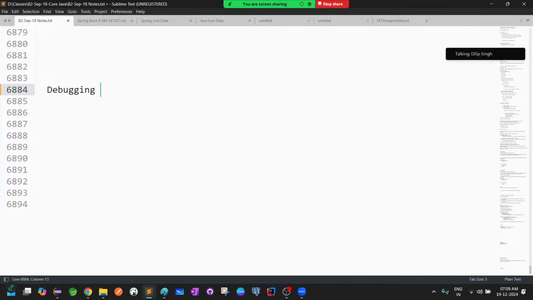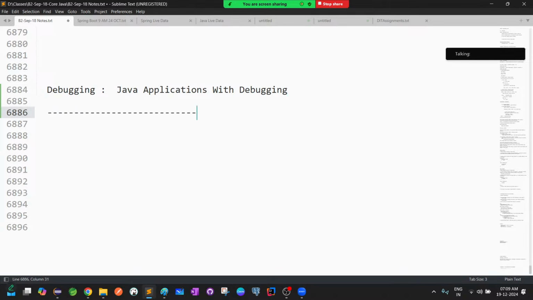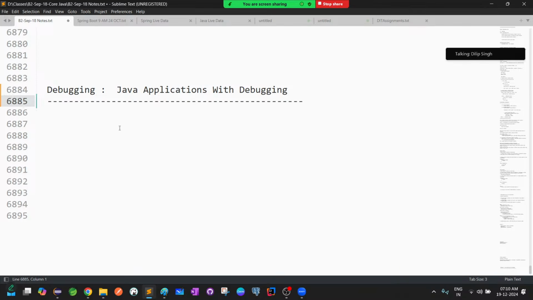So simply, it is called debugging in general. That means we are going to understand how to analyze Java applications with debugging. It's a real-time technique. It's nowhere related to programming, but it's a good real-time technique to understand the logical flows, to fix the bugs. So it's all about the debugging concept.